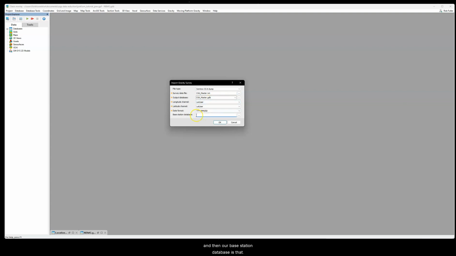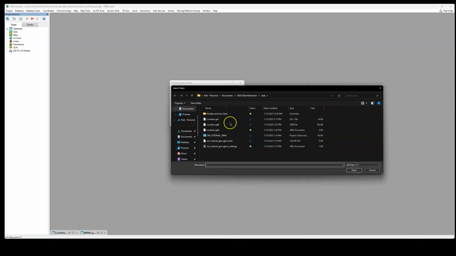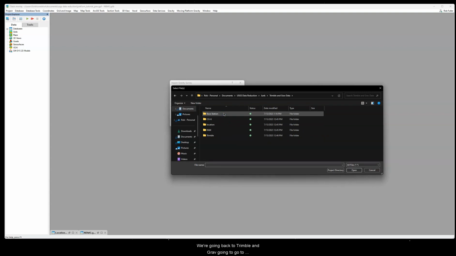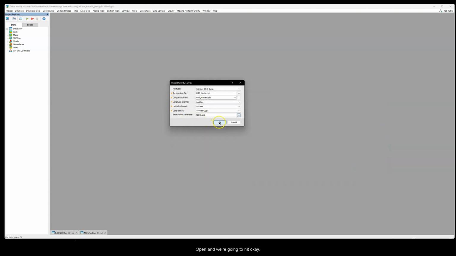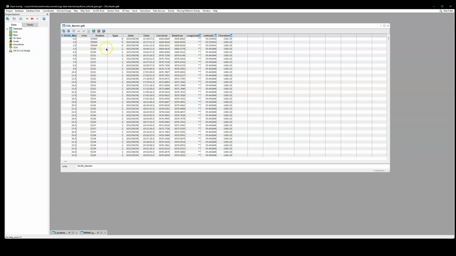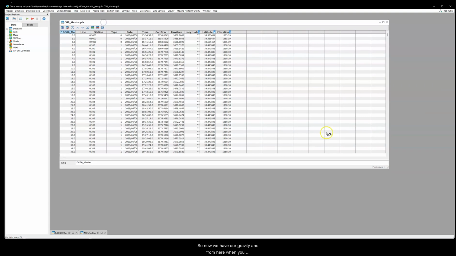And then our base station database is that NBMG. So we're going back to Trimble and Grav. We're going to go to location. Nope. We're going to go to base station. We're going to go to GDB, open, and we're going to hit OK. So now we have our gravity. And from here, once you open it up, just give it a quick save.